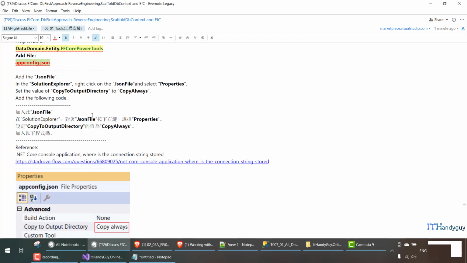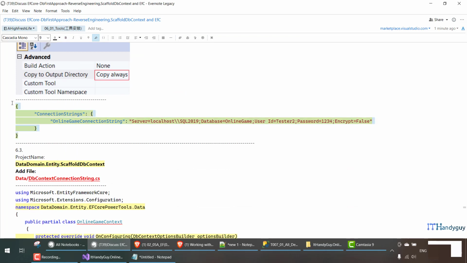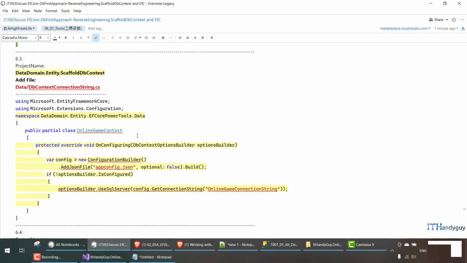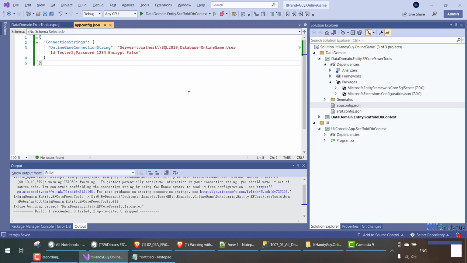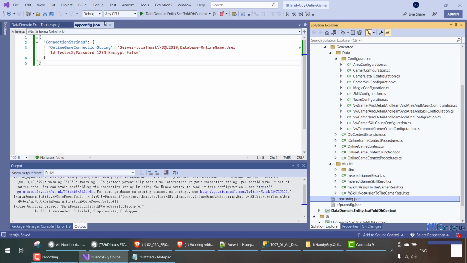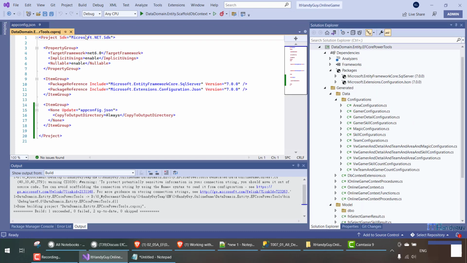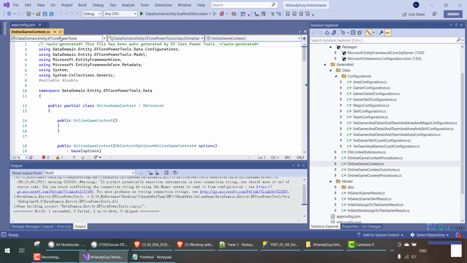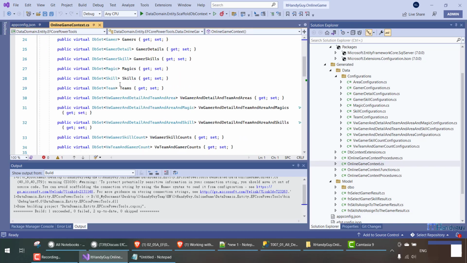Okay, now I'm going to set up my connection string. So this is my connection string. Alright, so I'm going to create a partial class. Okay, look at this. Where is the connection string? If you go to the online game, let me show you. Online game context. Here you are. Here is my connection string.